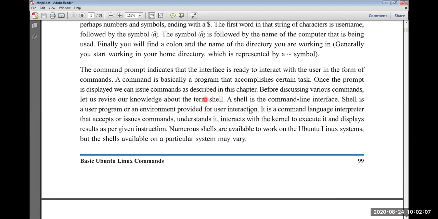So what is a shell? A shell is the command line interface. A shell is a user program or an environment provided for user interaction.